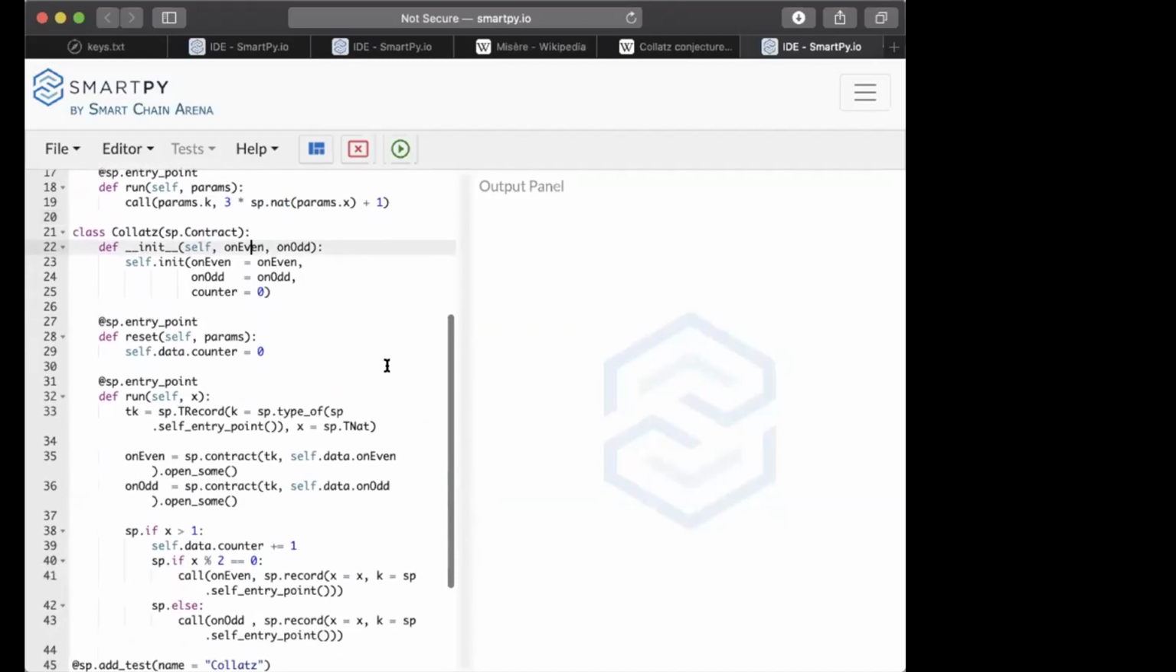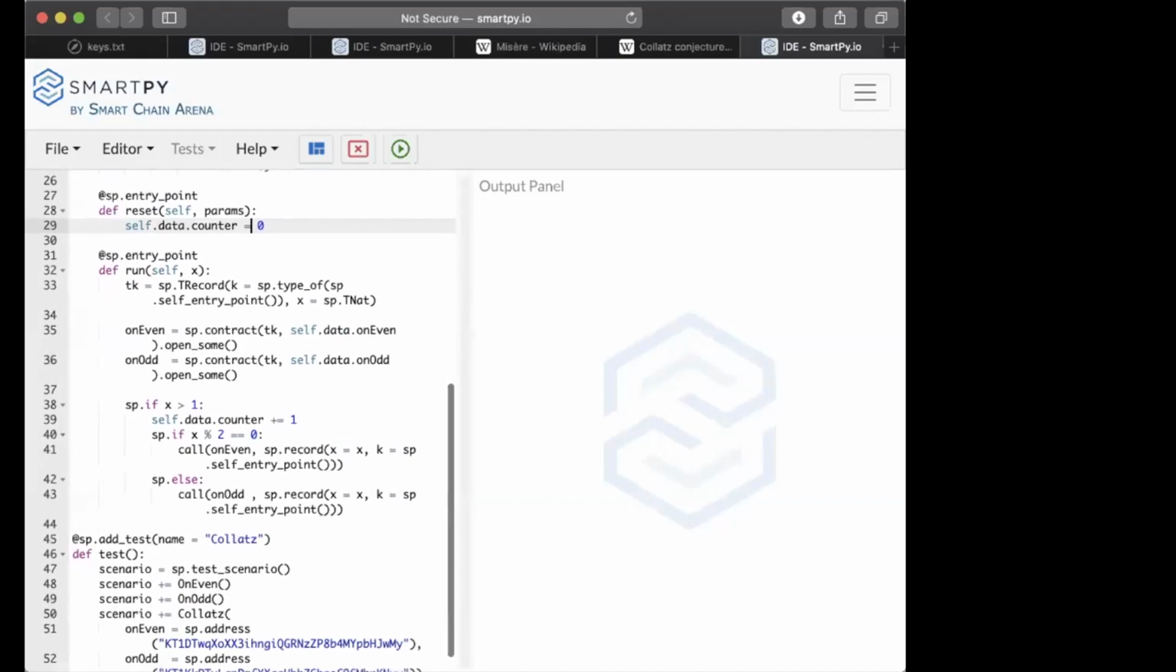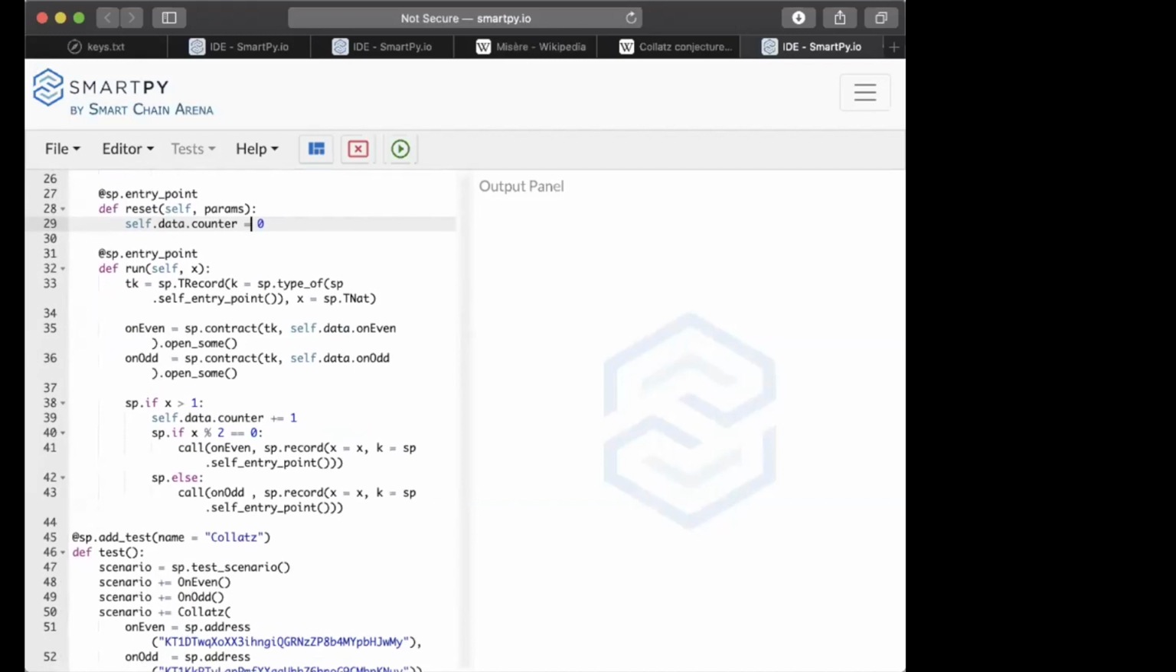Then we had the main contract here, so Collatz. So we're working with the Collatz conjecture here, and it takes two addresses as arguments and a counter. And the counter is initially 0. Then we have a reset entry point that simply sets the counter to zero. And the more interesting entry point is run.